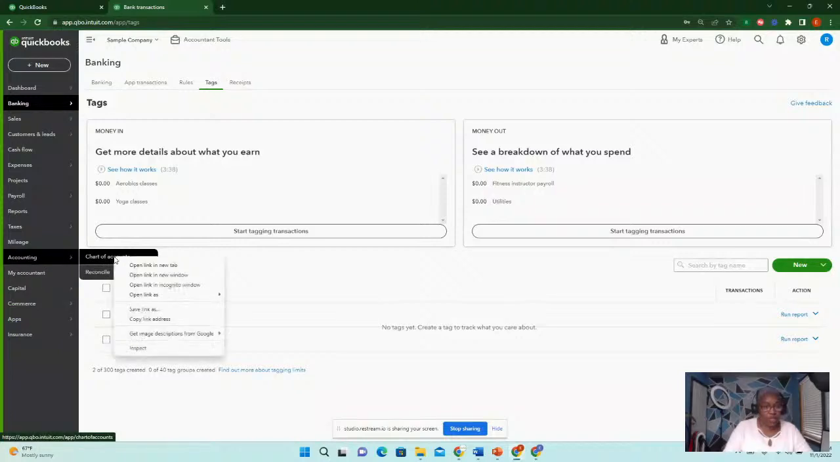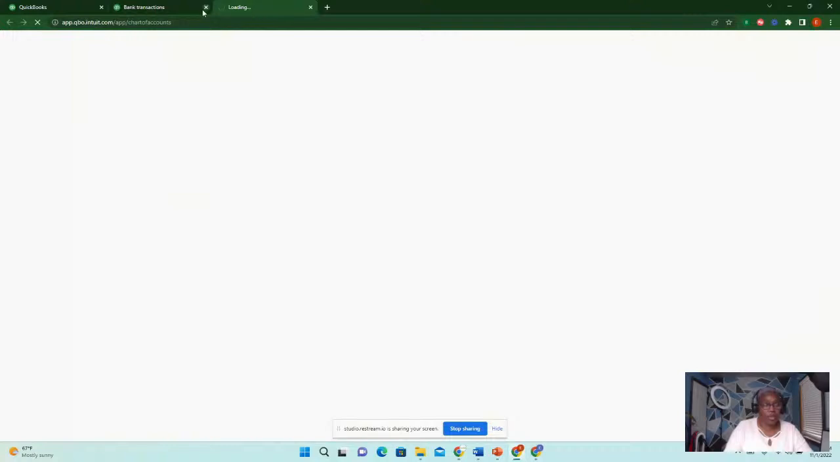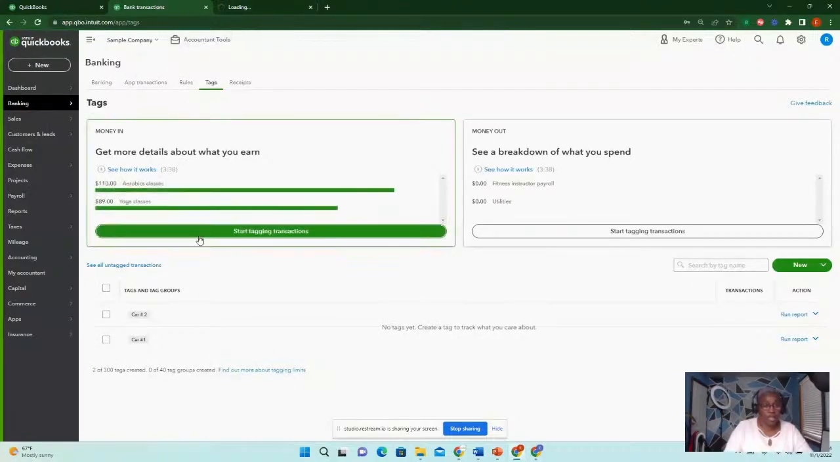Let me go to the chart of accounts. I'm actually going to open this in a new tab. I hope I'm able to see it. Okay, once it's populated, I'll show you.